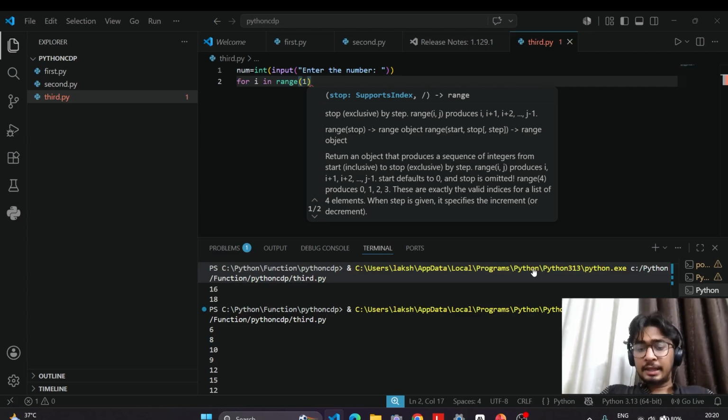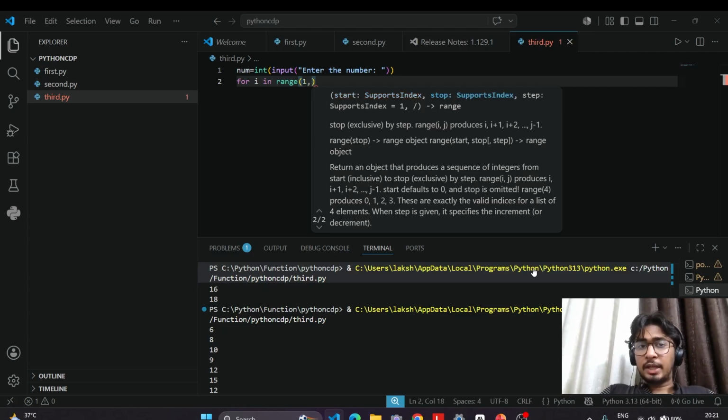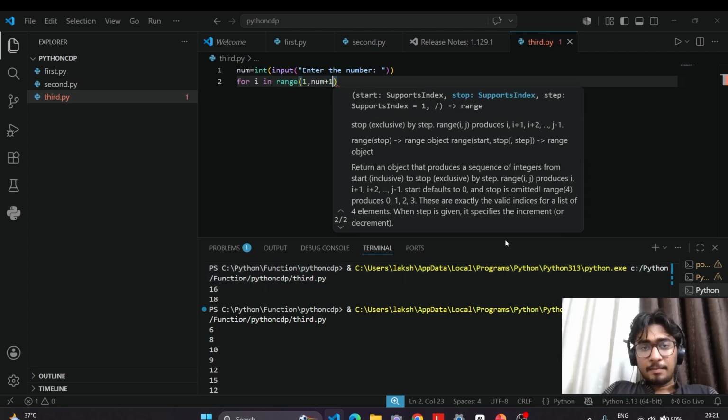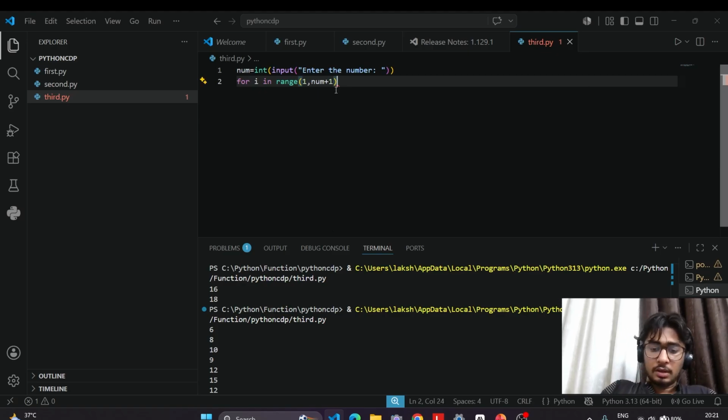हम कहाँ तक चलेंगे, हम वहां तक चलेंगे जहां तक हमें नंबर इनपुट है. अगर हमें 5 का निकालना है तो इसमें करेंगे नम प्लस 1. वाई, बिकॉज इसकी इटरेशन कम चलती है. अगर मैं 5 ले रहा हूँ तो ये 1 से 4 तक चलेगा. सो अगर मुझे 5 तक का चाहिए तो मुझे 5 प्लस 1, 6 करना पड़ेगा, तब जाके उस नंबर तक चलेगा ये. ठीक है, डबल कोट्स.